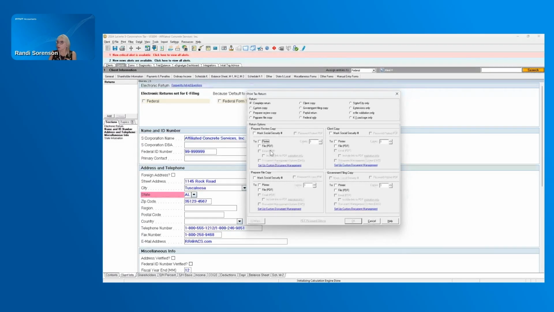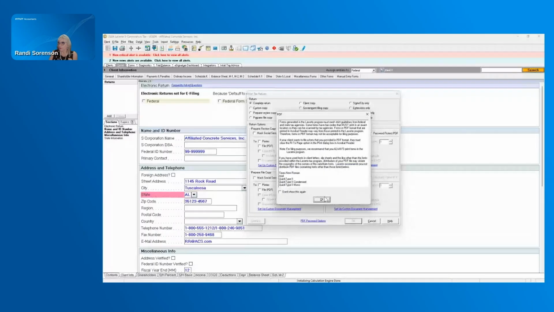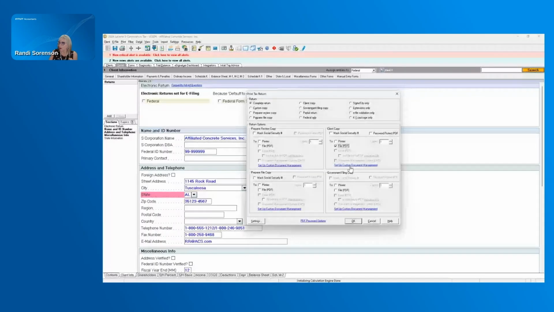And so it's not going to do a prepare review copy or a prepare file copy. But I do want to have it PDF the client copy. It's just a little font warning. And I want the government copy. And again, I want it to PDF.